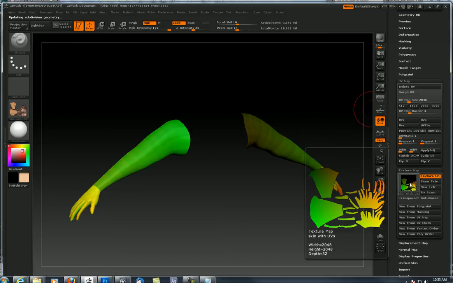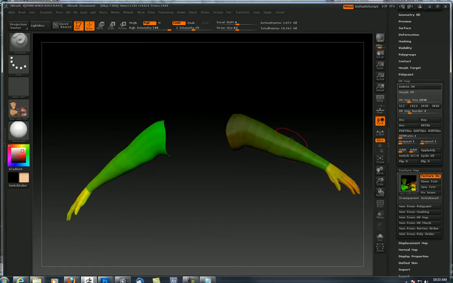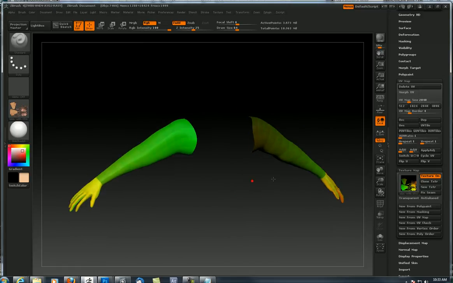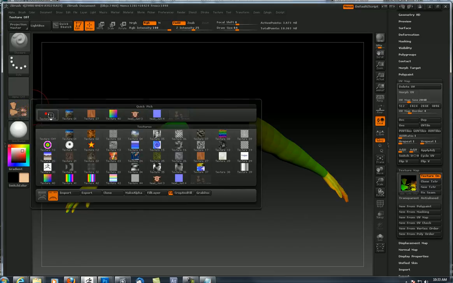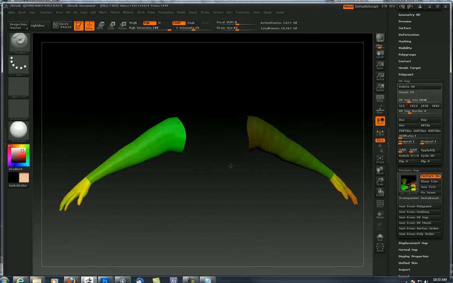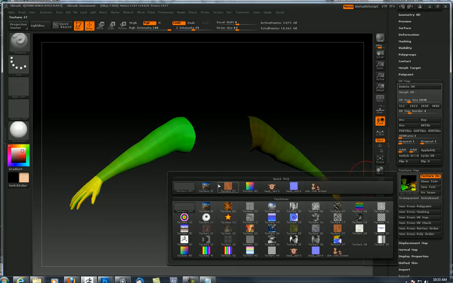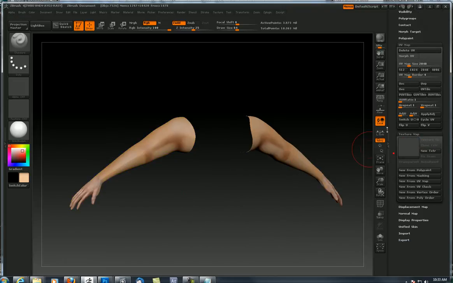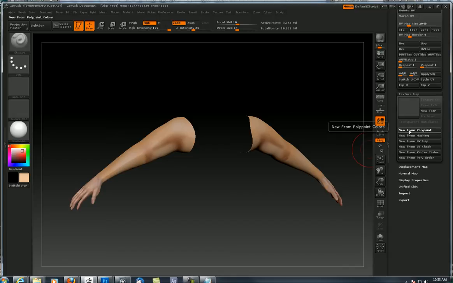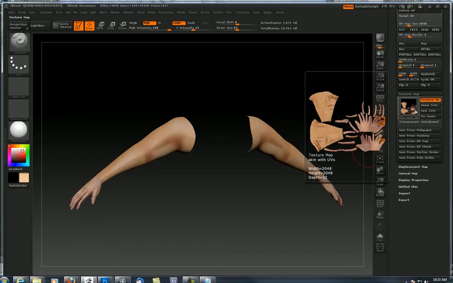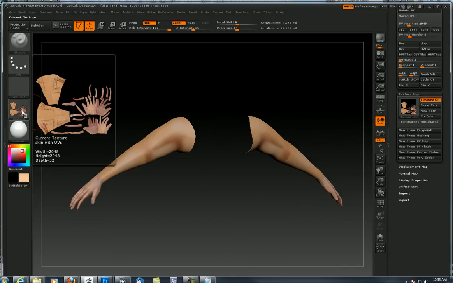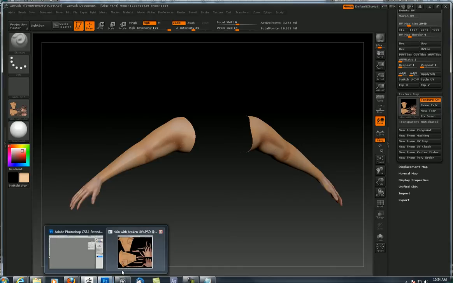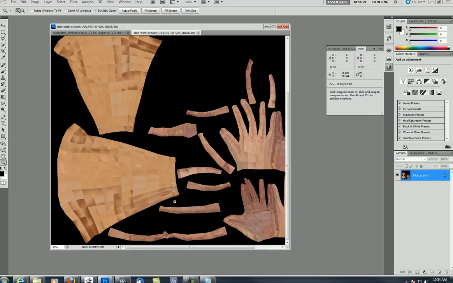And this is our first indication that something is not quite right. You can see it's a little fractured here. We have little squares. It's the first indication of broken UV syndrome, BUS. Alright, so if I do new from polypaint, there it is. We say clone texture, and we mouse over, and you can see those things are broken. We have problems. So I export this out of ZBrush, I go look at it in Photoshop, and there it is. So how do we fix this?